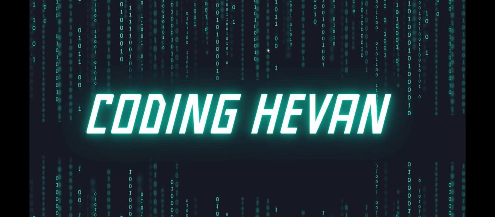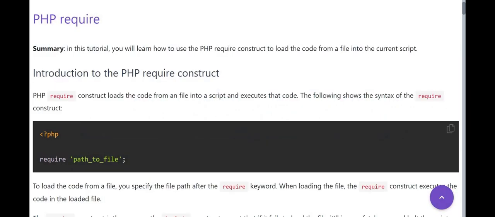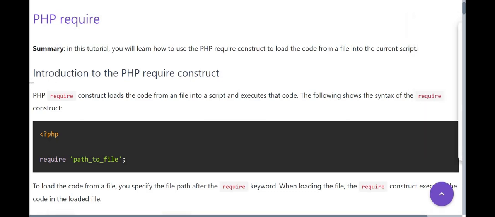So in today's tutorial we will take a look at require once in PHP file organization. Introduction to the PHP require construct. The PHP require construct loads the code from a file into a script and executes that code. The following shows the syntax of the require construct.